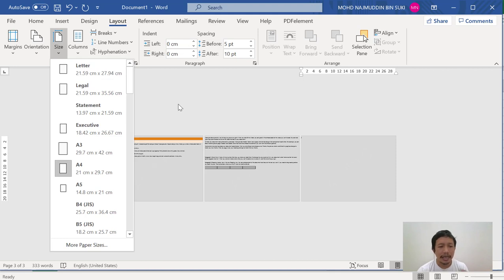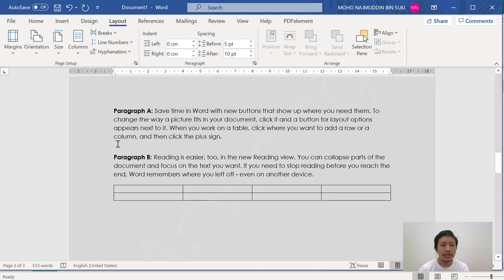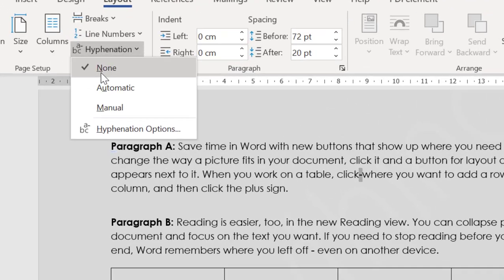So that is sizing, and we can move on to hyphenation and so on. But I'm just going to change it to portrait first. Okay, so we have this, and what is hyphenation really? It's really simple. Hyphenation is basically this: if you write something which is too long and it has to go to the next line, it will automatically put a hyphen. This thing, so the default is none.